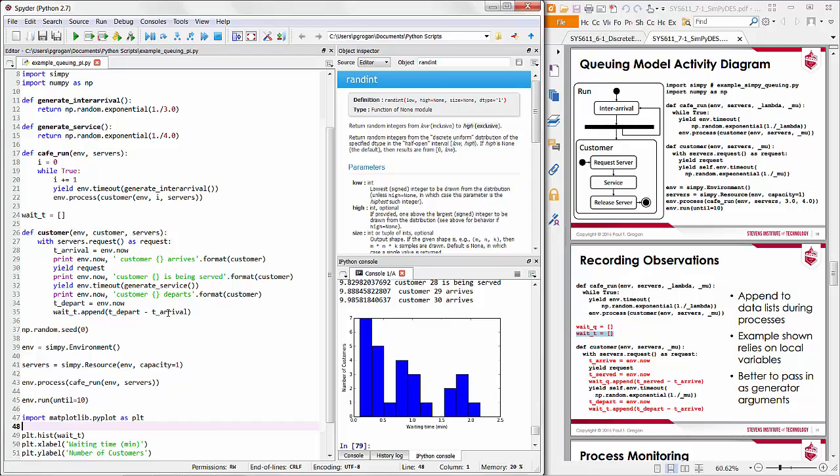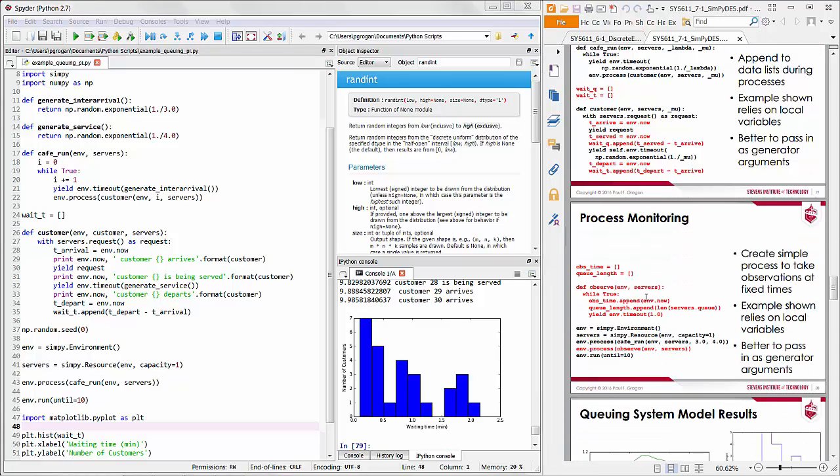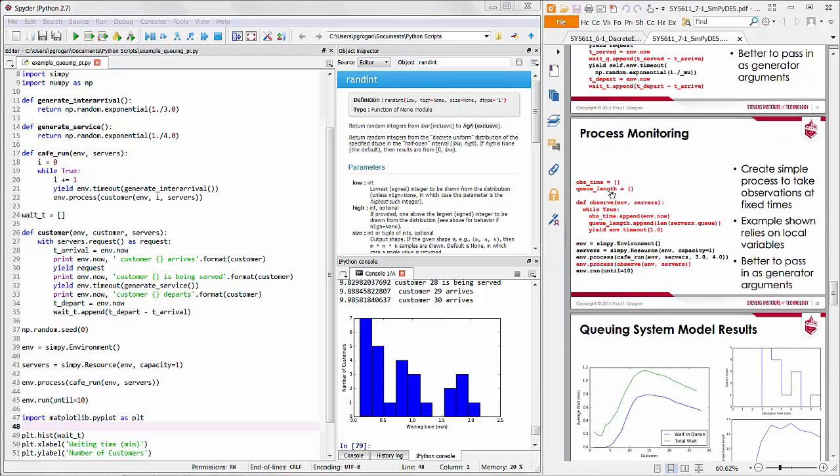Now this is an example of an observation that makes sense to make for each customer. The waiting time each customer experiences, it makes sense to record that for every customer. If we wanted to find other information, like the average queue length, we need to make those observations independent from the actual customer processes. Generally, this falls under the category of process monitoring.